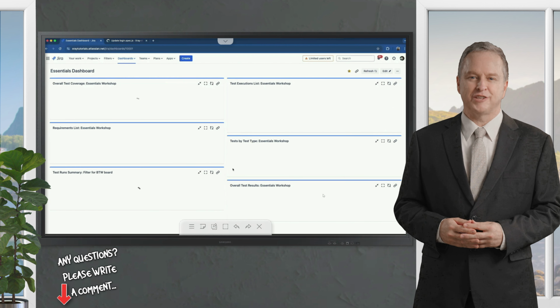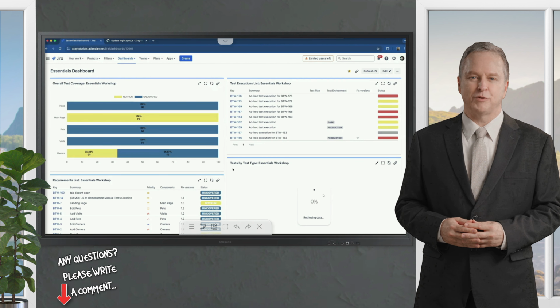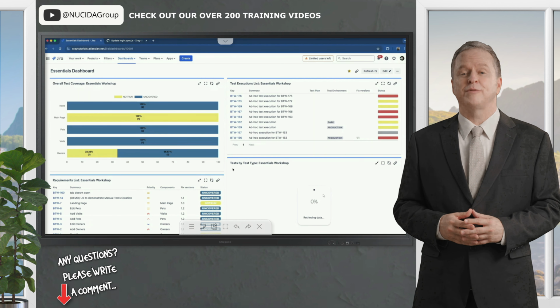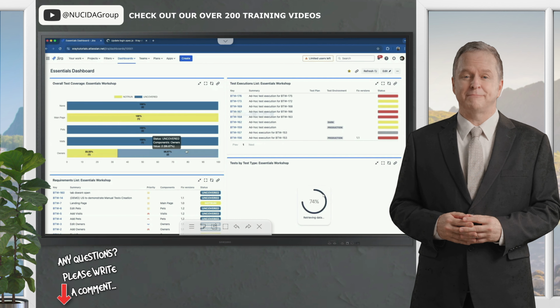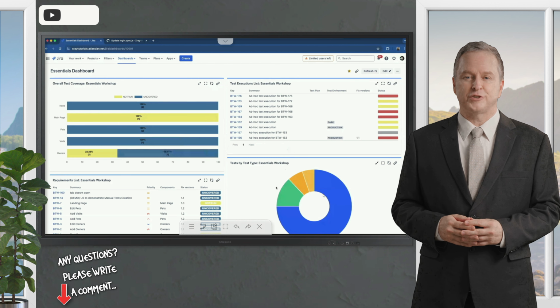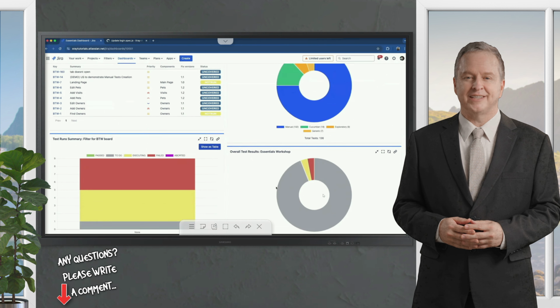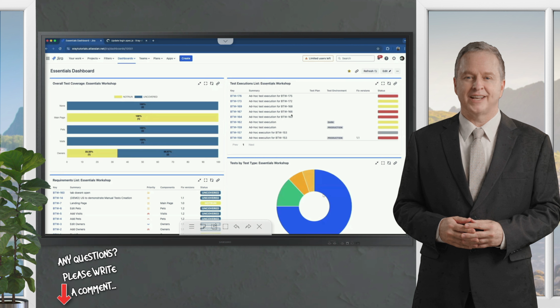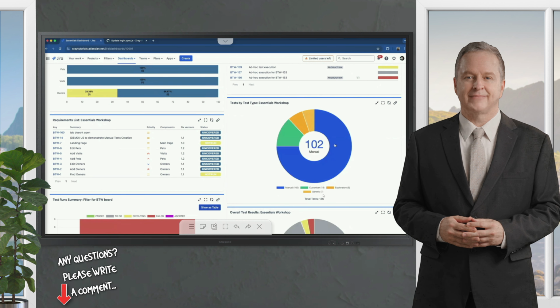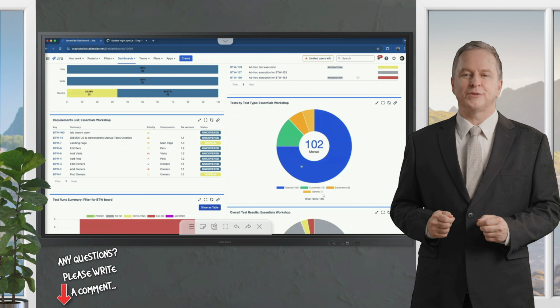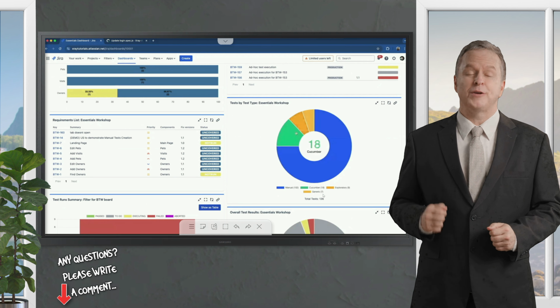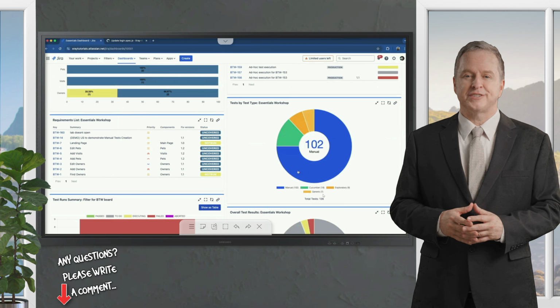Here is a custom dashboard that I've created that has the different reports represented in various ways for me to provide information to my team. Here we have the test execution list to understand what is being executed. I can see how many tests we have per type. We have 102 manual tests. Is this good? Is this bad? Should this be shrinking or not? All these questions are healthy questions to ask.